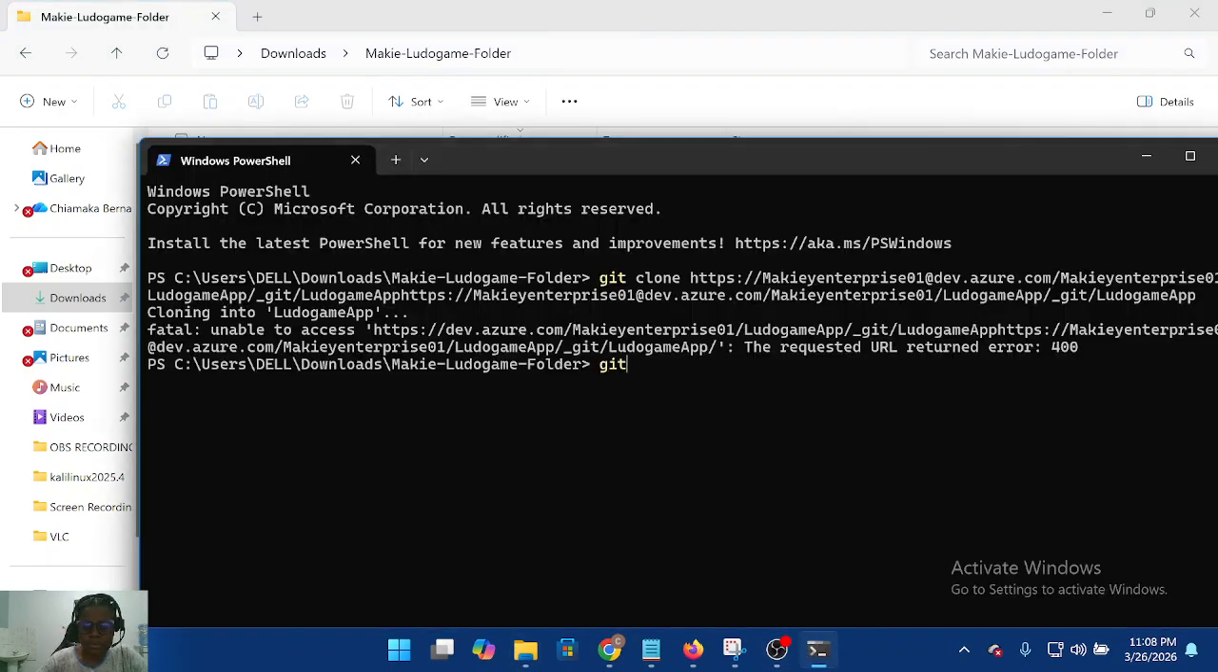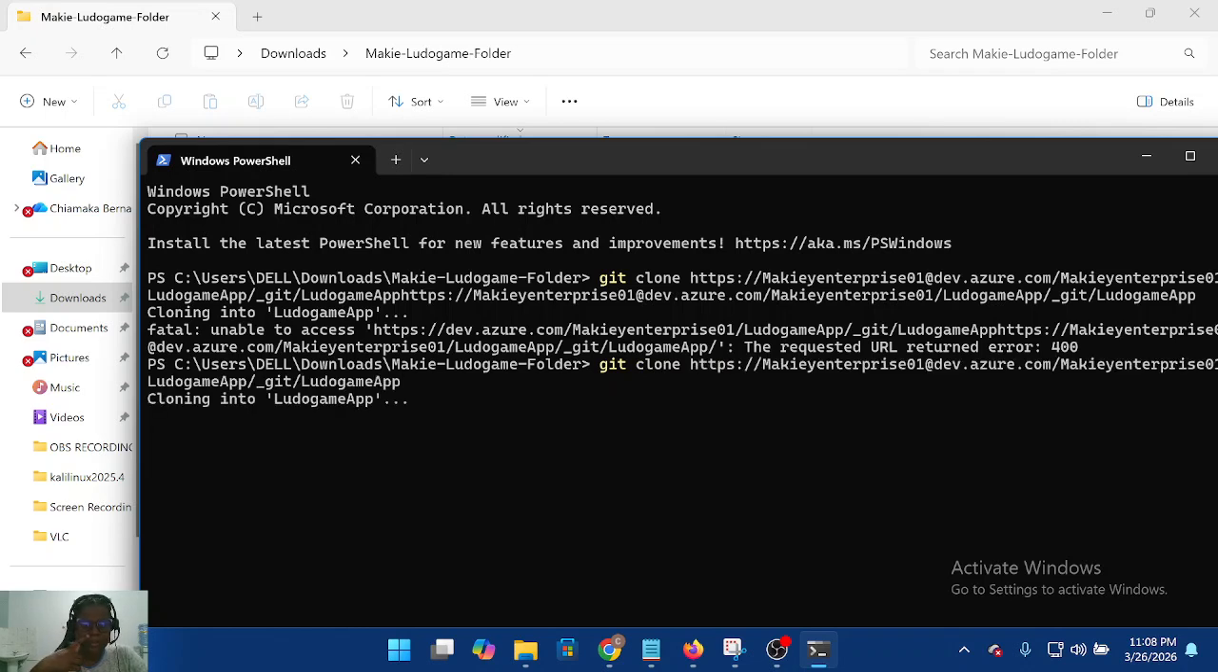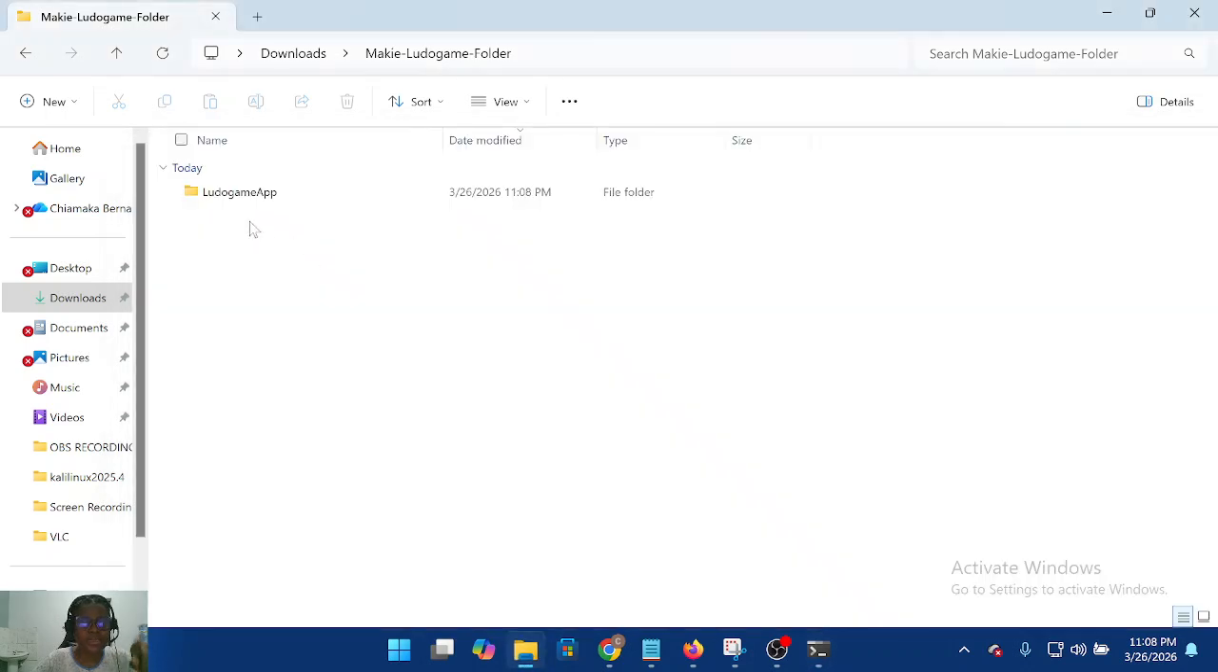Git clone, sorry, the URL, enter, cloning into Ludo game app. So this time it worked. Lesson learned is before you clone a repository, make sure you open the folder. Right, the first time I did it, it didn't work. I had to come and open that folder I created, that is this Ludo game, before it worked.